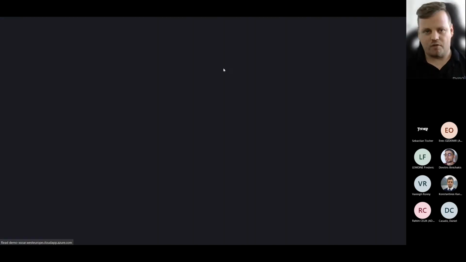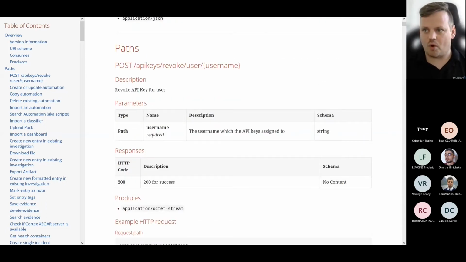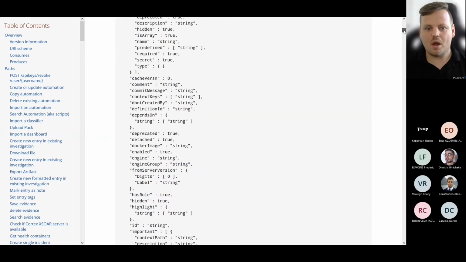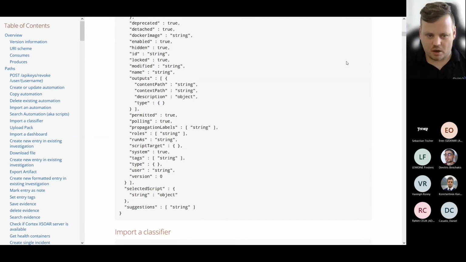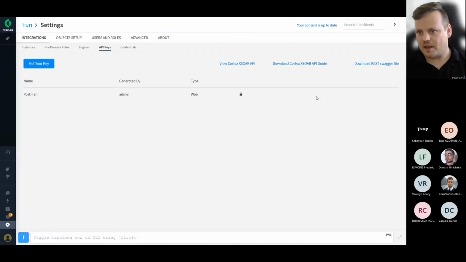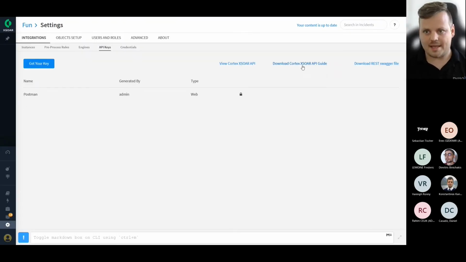The first one is view the Cortex XSOAR API on the server itself. And this gives you a long web page with all of the API endpoints available through the API and all of their data. Okay, this is an interesting starting point. The second thing is you can download the exact same content here as a PDF file. But the third thing, which we will show you how to use, is downloading the Swagger file.